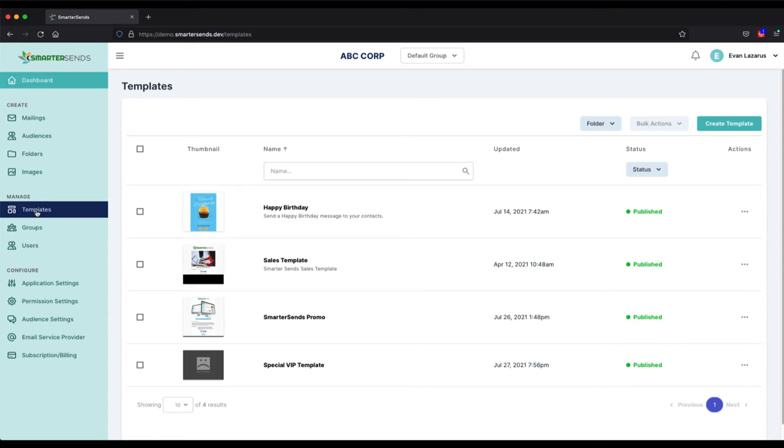The goal of the templates is to make it as easy as possible for your non-technical and distributed users to add their own content without needing to edit any HTML, while providing management with control over what can be edited and keeping the mailings brand compliant. Let's go ahead and create a new template.